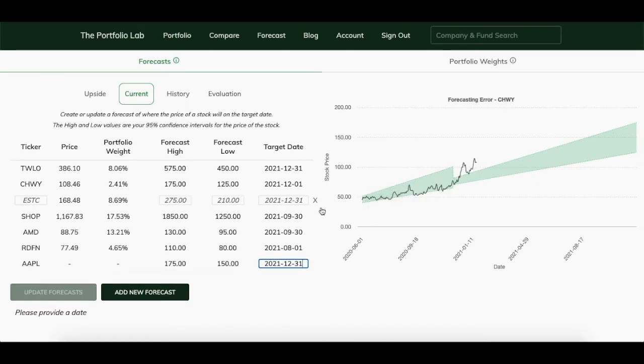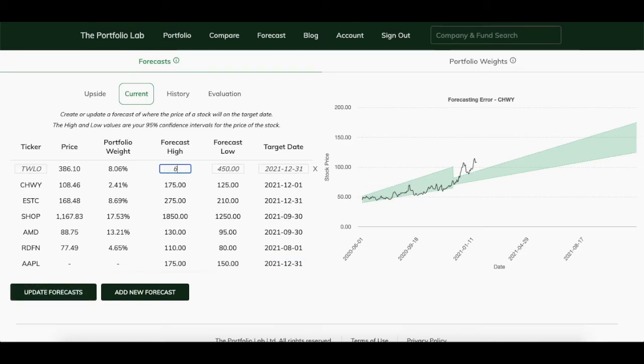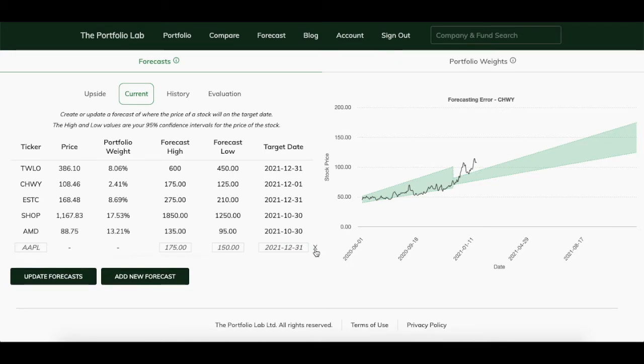To edit a current forecast, change either a forecasted price, the date, or both. You can also remove a forecast by clicking on the X. Once you are happy with your changes, click Update Forecast to save your work.